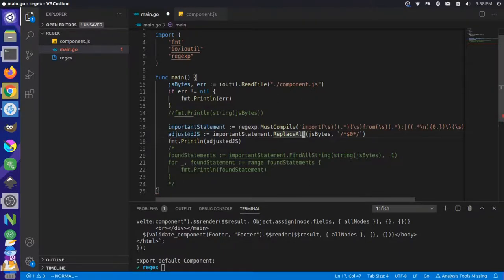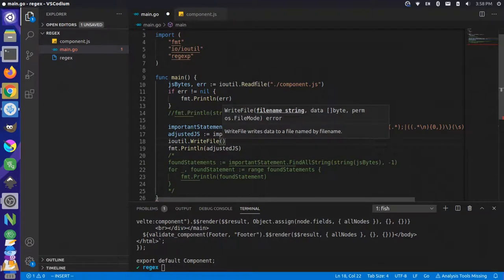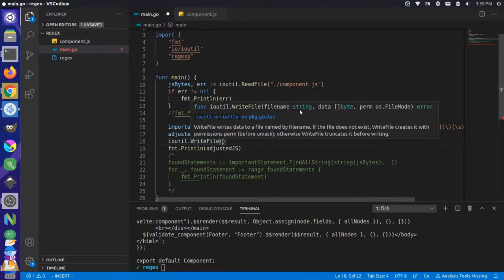And then we can come down here and we could do an IOUtil. And we could write the file instead of reading the file like we were doing up here. Now we're writing the file. You can see that it wants here a string representation of where the file is located. It wants the data in bytes, which is what we have above. And then just wants some file permissions here.